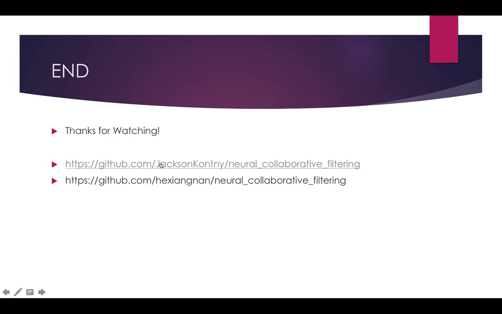So that's all I got. The 5-minute limit is pretty tight, so I'm not going to discuss results. Those were in the paper, but if you want to check out my model, it's on GitHub, as is the open source model that I based mine off of.